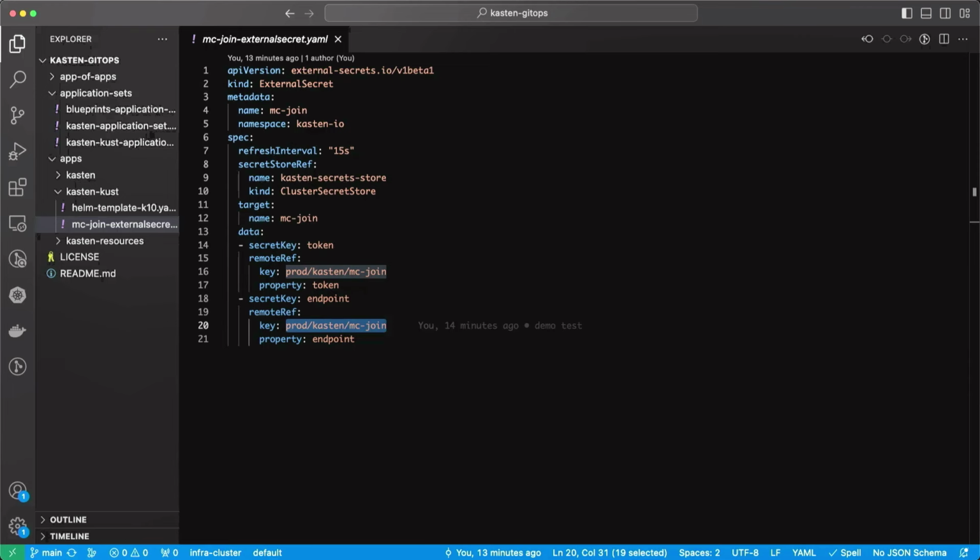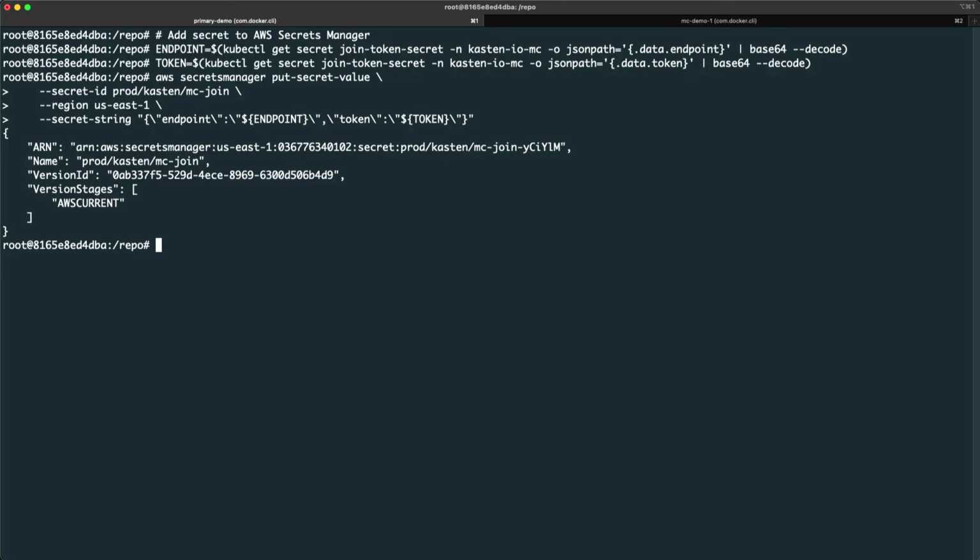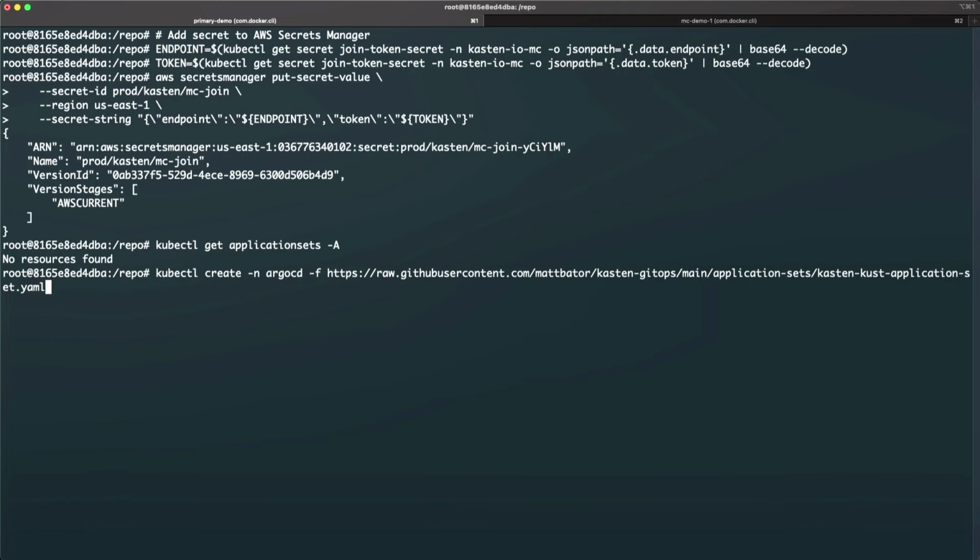The first thing we need to do, though, is get this application set up and running in Argo CD. This application set is not yet running in our cluster, and we will show you that here. We'll go ahead and query all of the application sets that are currently installed. And as you can see here, there aren't any application sets just yet. So we will create the application set and get that installed into Argo CD.